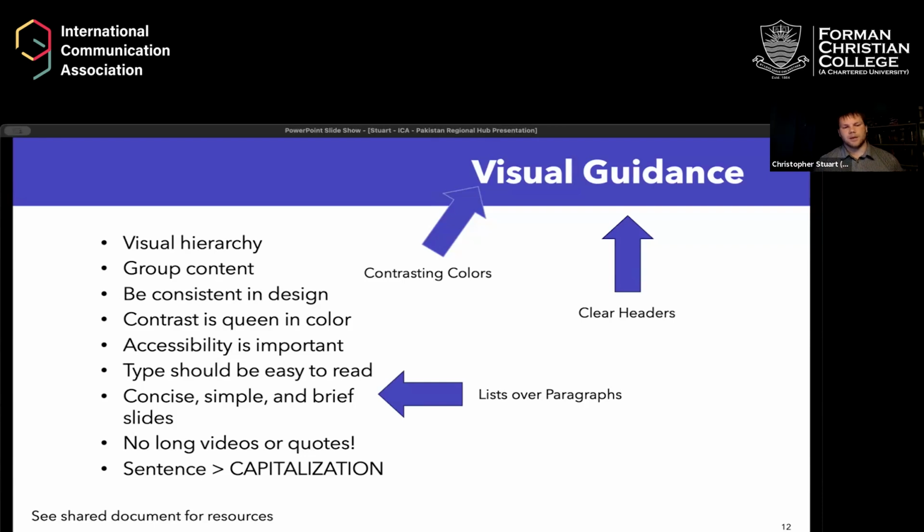Be concise, simple, and brief on your slides. Having giant block quotes and giant paragraphs are not great practice. No long videos or quotes. I went to a presentation just recently where somebody was supposed to present for 20 minutes and they showed a 10-minute video. And then they were like, oh, that was longer than I expected. And then they kind of stumbled through the talk. They went over time. It caused a whole problem for the panel.